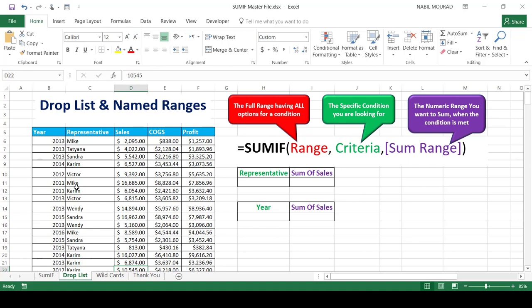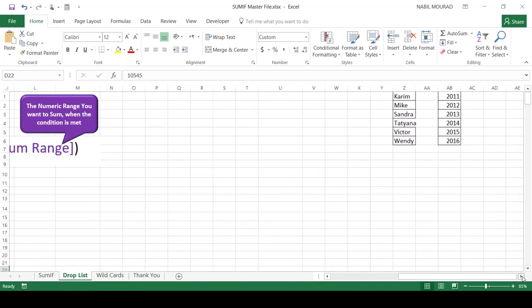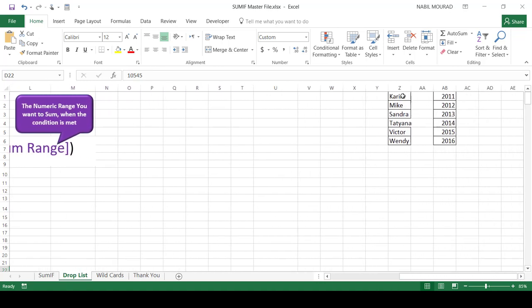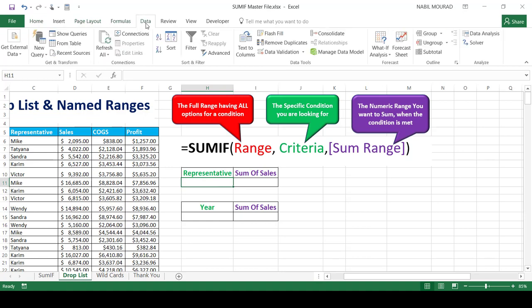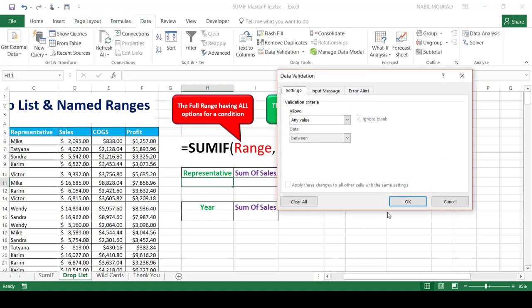So I need a unique list of sales reps and a unique list of years, and I did that already, and I extracted them to the right side of this worksheet. I have a unique list of sales reps, I have a unique list of years, and I would like to create my drop list. To create a drop list, I select the destination cell, go to the Data tab, and click on Data Validation.